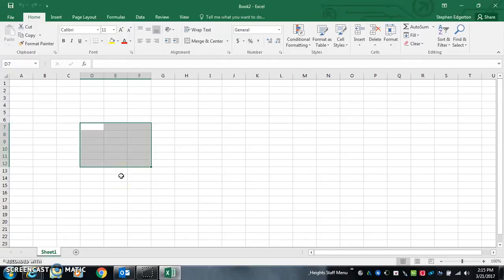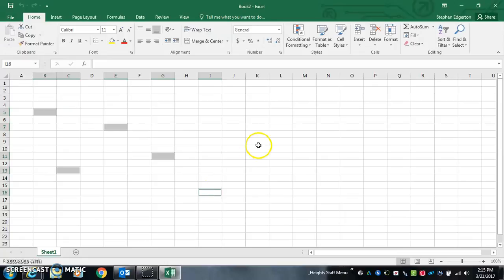Non-contiguous, which means non-adjacent, so cells that aren't touching each other, you can highlight by holding down the control key and using the mouse to single click the desired cell. So for example, let's say I want to click here. If I hold the control key down, I can click and all these cells, whichever ones I wanted, are highlighted now. Okay, so I selected all these that are now kind of gray.